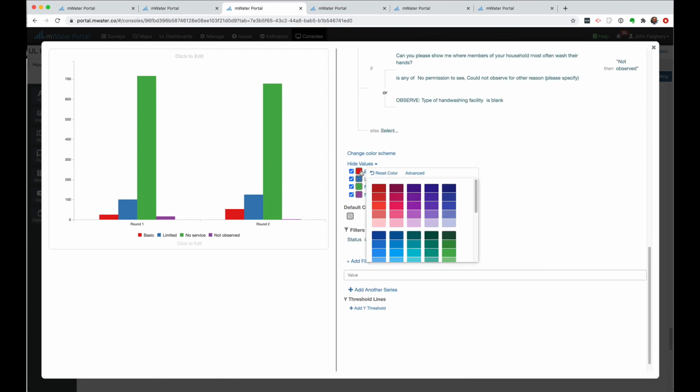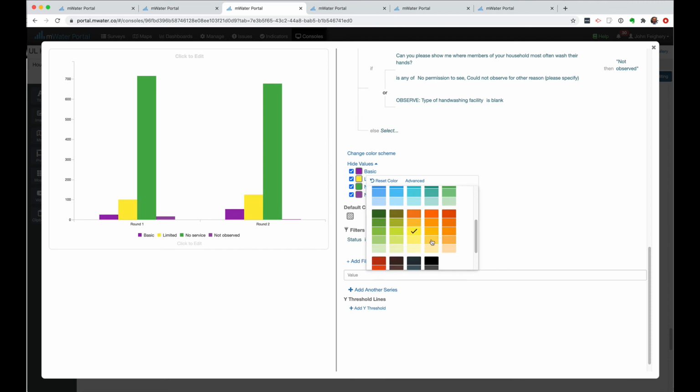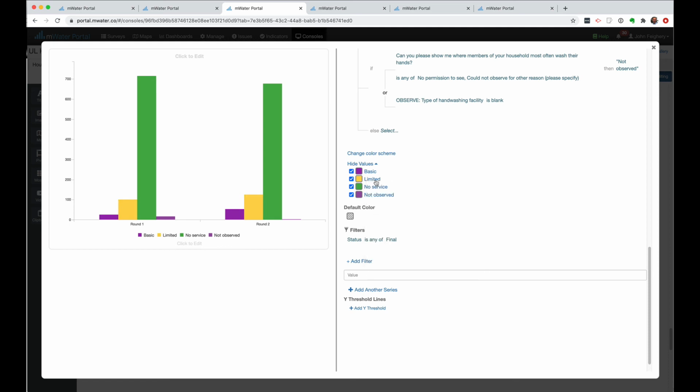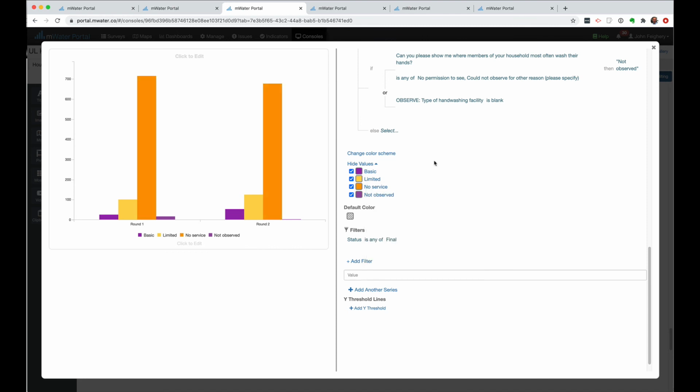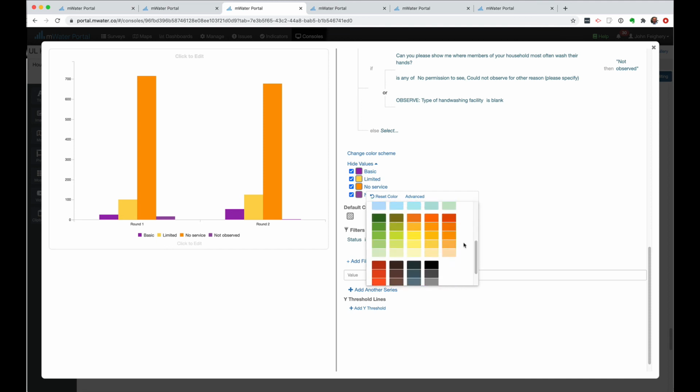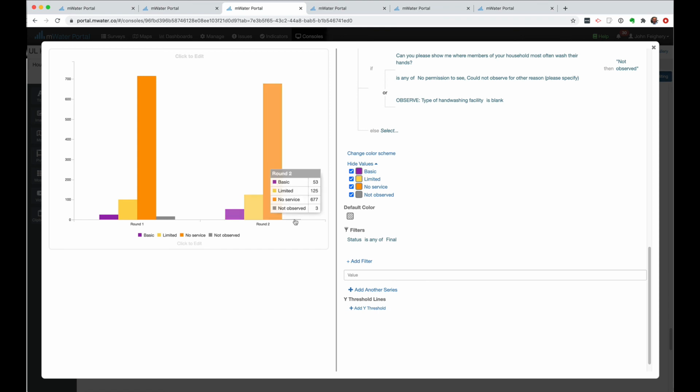Okay, so let's go back, see how it recolored everything again, like I said earlier. So I need to pick purple again for basic. Limited, remember, is like a yellowish. If you use bright yellow, it's hard to see, so often what I'll do is pick a slightly darker yellow like this. No service is like an orange color, maybe a darker one. And usually for not observed, I pick something that's gray, like this. Okay, so great. We have a chart.